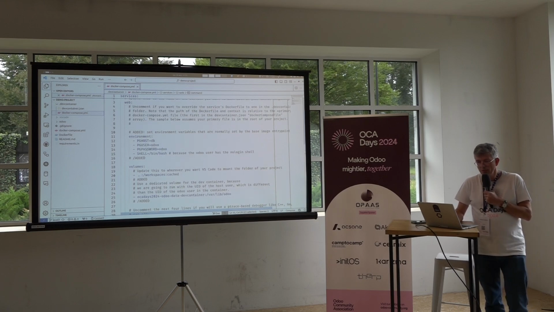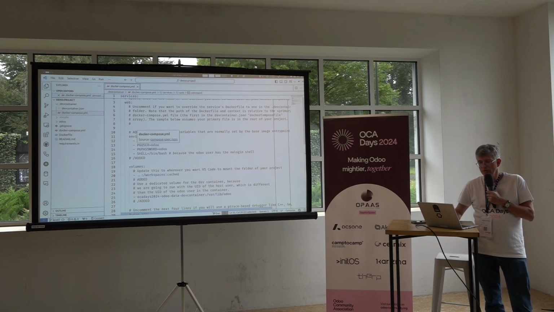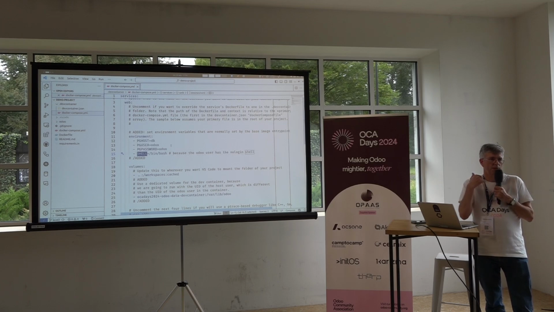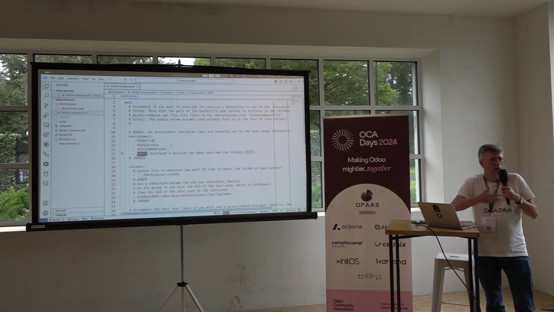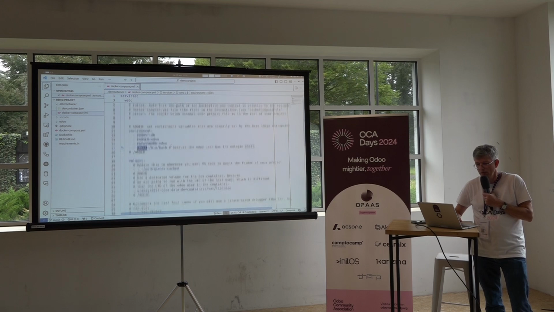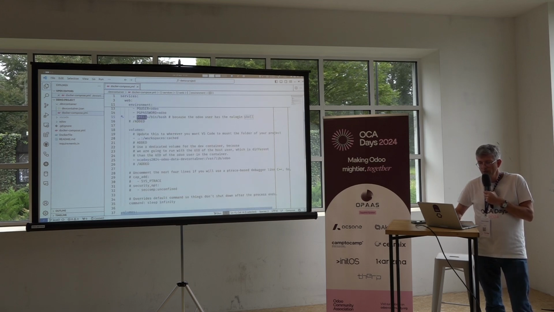We need to set environment variables that are otherwise set by the entry point, so it knows where the DB is. We need to set a shell, because by default, the Odoo user in the Docker image has no login shell, so you cannot start a terminal on that user. And we're also using a specific volume.